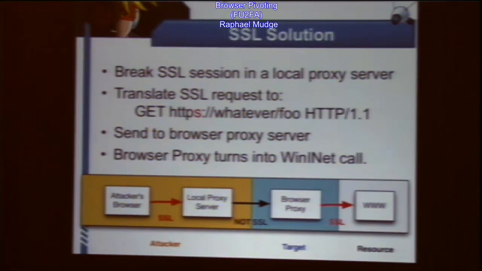And the basic idea is, because my browser has an SSL session with my local proxy server, if it's good communicating that way, so long as it gets the data back that it expects, everything works, okay? So that's how I dealt with SSL.